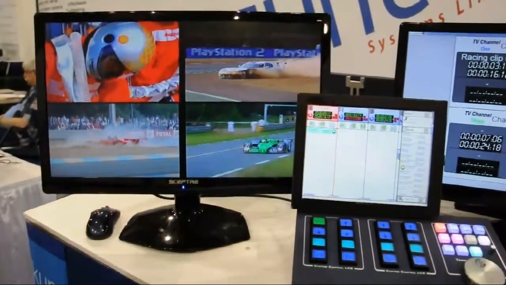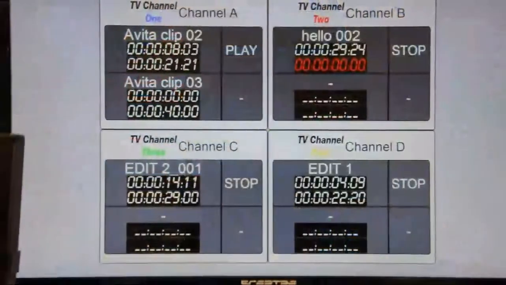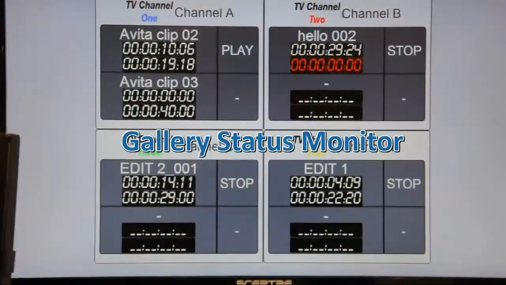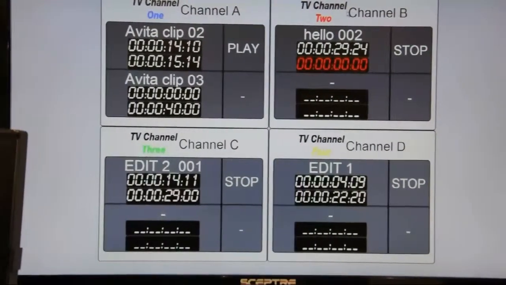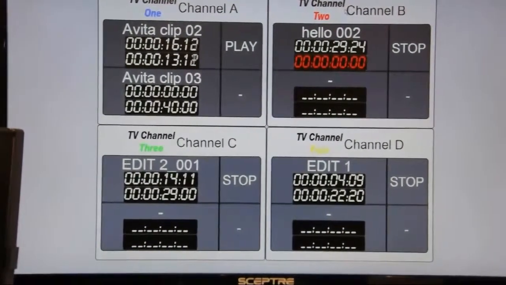Once the clip is playing, the status monitor starts rolling and you can see the status of the timecode. It tells you that the clip is in play. If there were another clip in the list, its parameters would also be displayed.